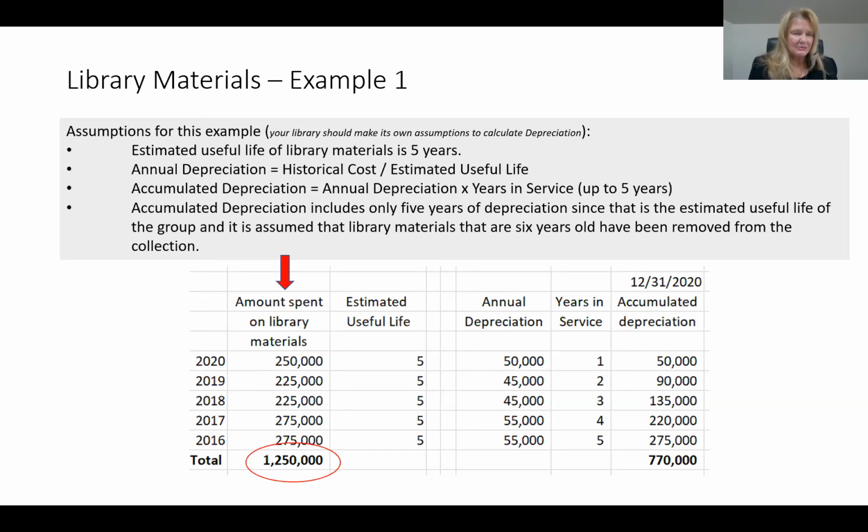So I do that same type of calculation all the way down to 2016. I have the amount that's spent. I divide it by the estimated useful life to come up with my annual depreciation. Multiply that by the years in service to come up with my accumulated depreciation. When I add all of that together for my accumulated depreciation as of January 1 of 2021, I get $770,000 for my example.